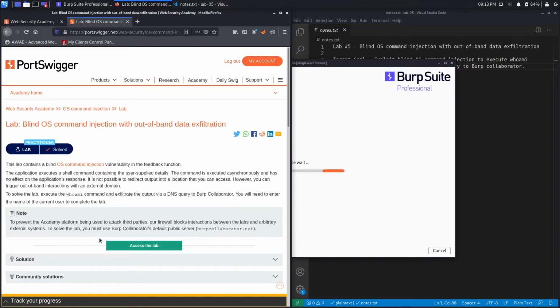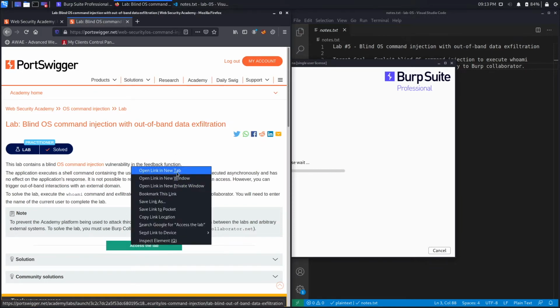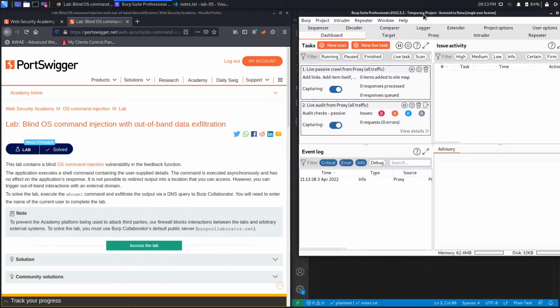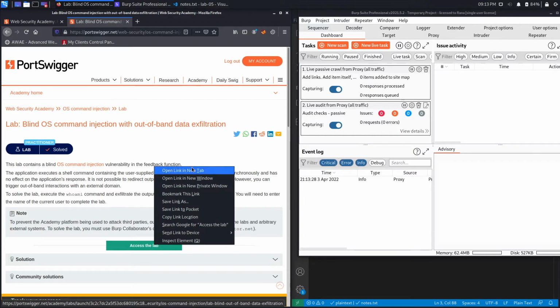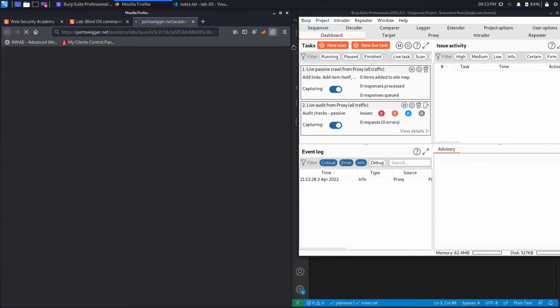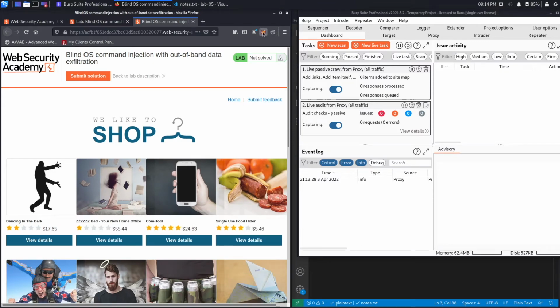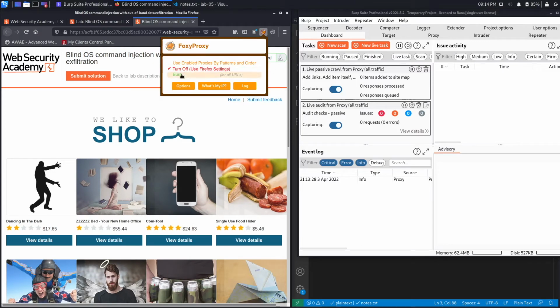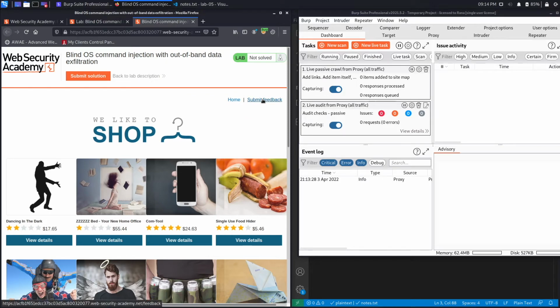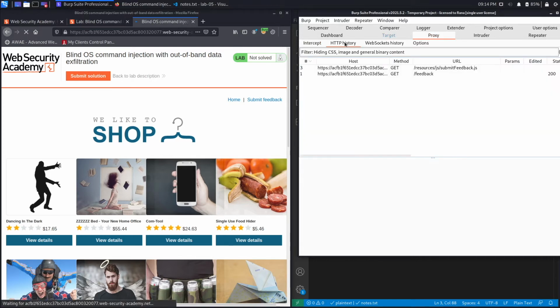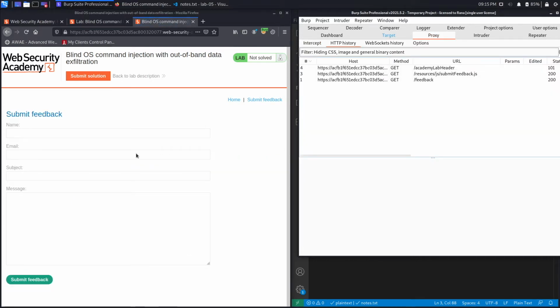While that's loading, we'll access the lab. And it doesn't look like it clicked properly, so let's access it. And we're going to set the FoxyProxy extension to send requests to Burp, and then let's click on Submit Feedback. And you see over here, it gets intercepted in Burp. So set intercept to off and then go to HTTP history and we'll see our requests over here.